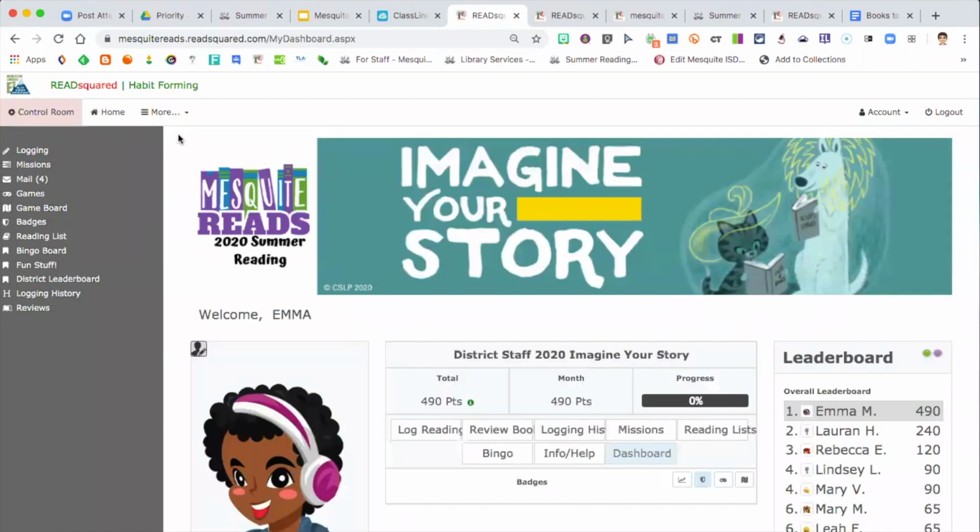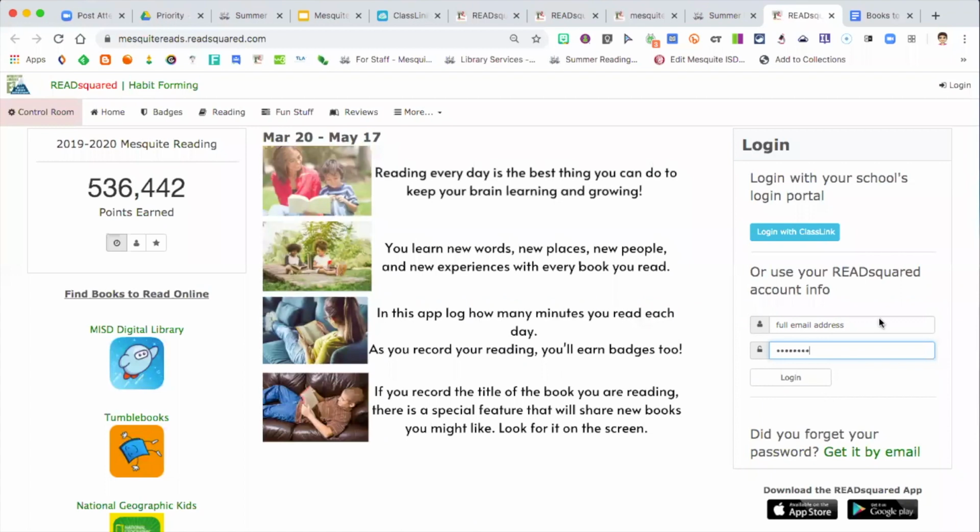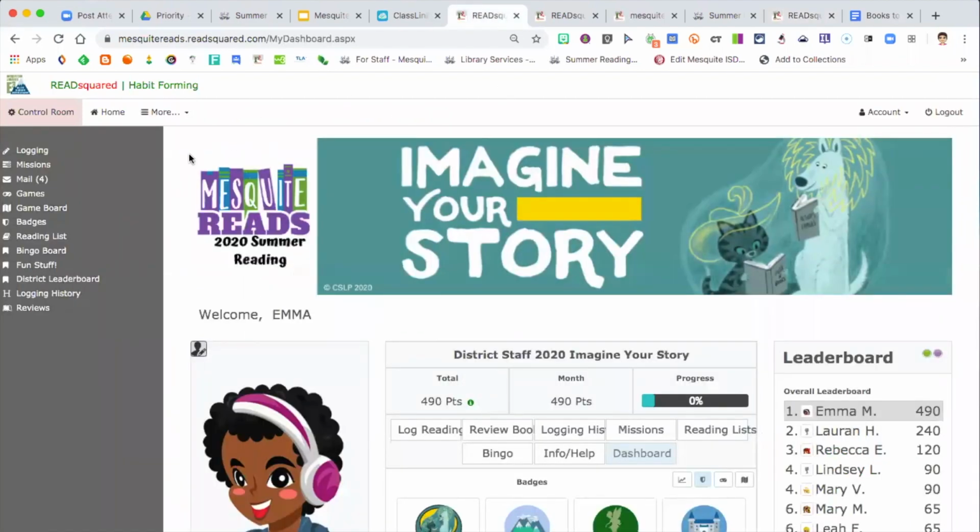Now, one thing to note is that this ReadSquared program is also an app. So you can download it from the App Store on your iPhone or iPad. You can download it from Google Play for any other Android device that you may have. And then you'll log in, but you won't log in through the portal. Instead, you will use this login page. It'll show these login boxes on the app. You'll use your information and then it will log you in.